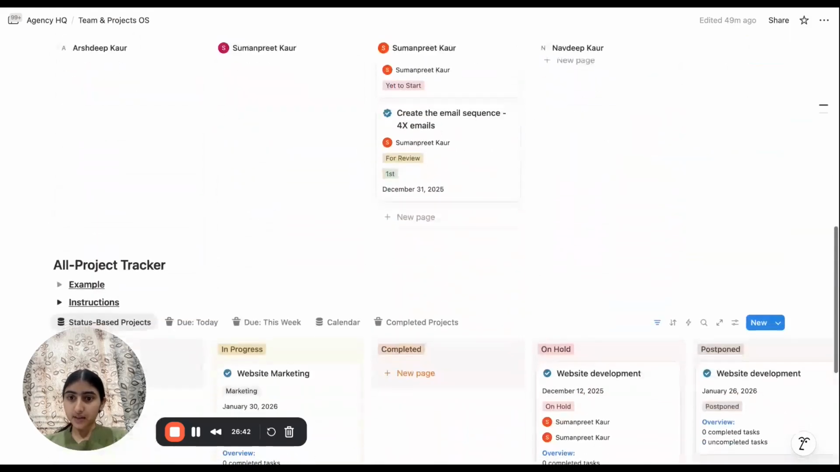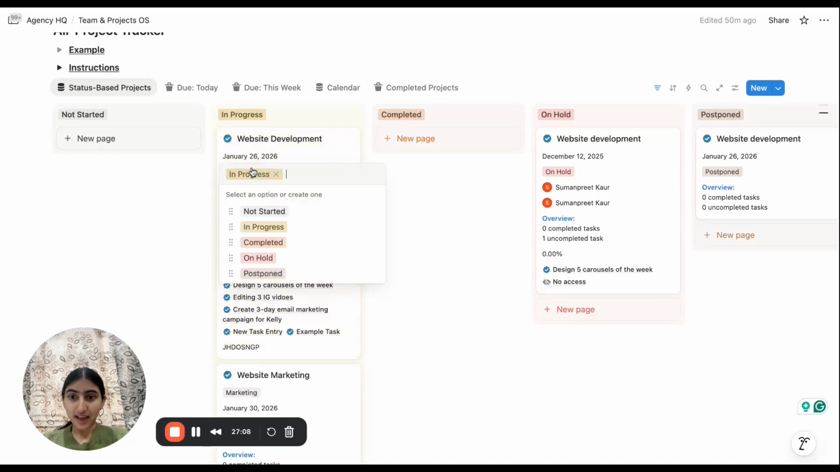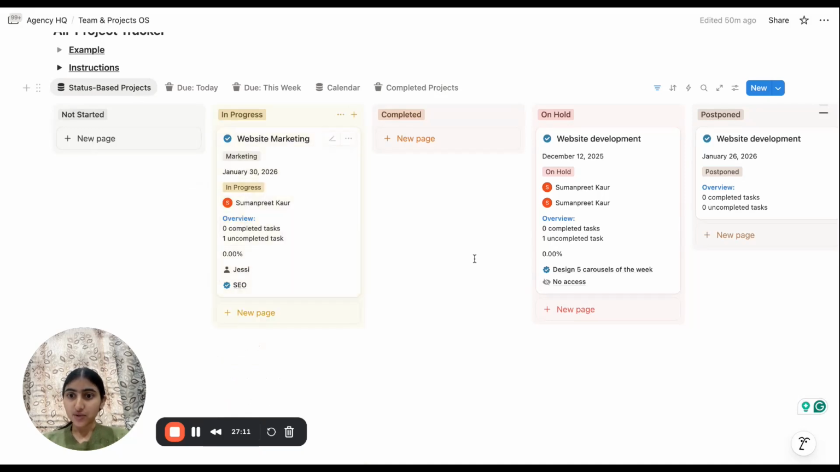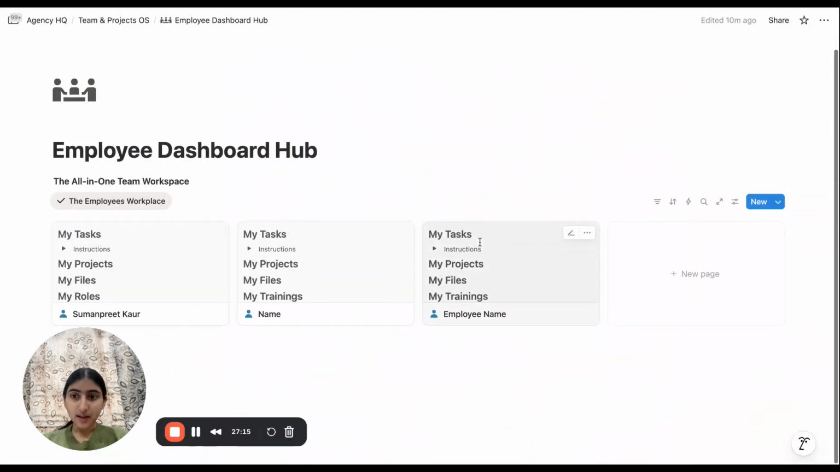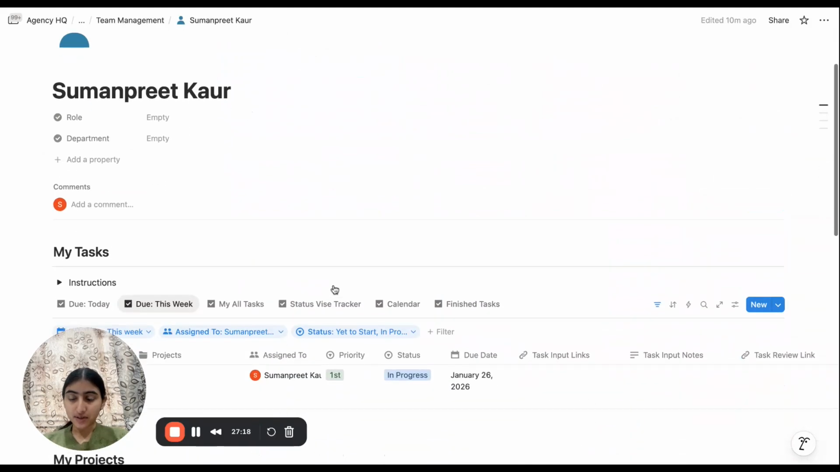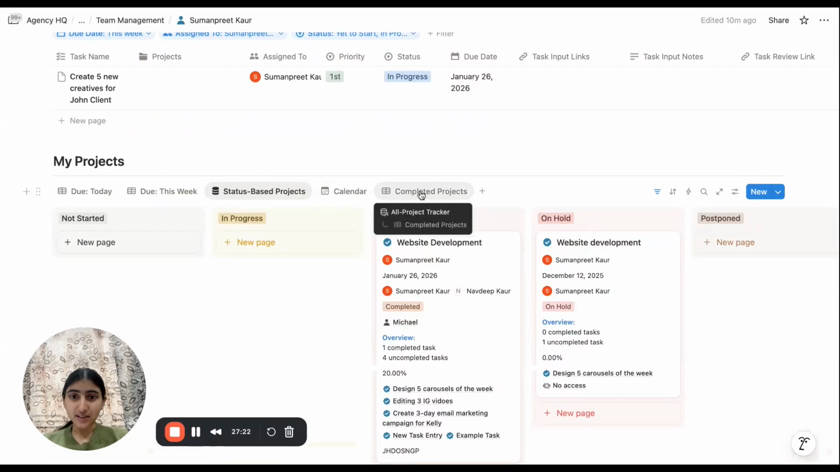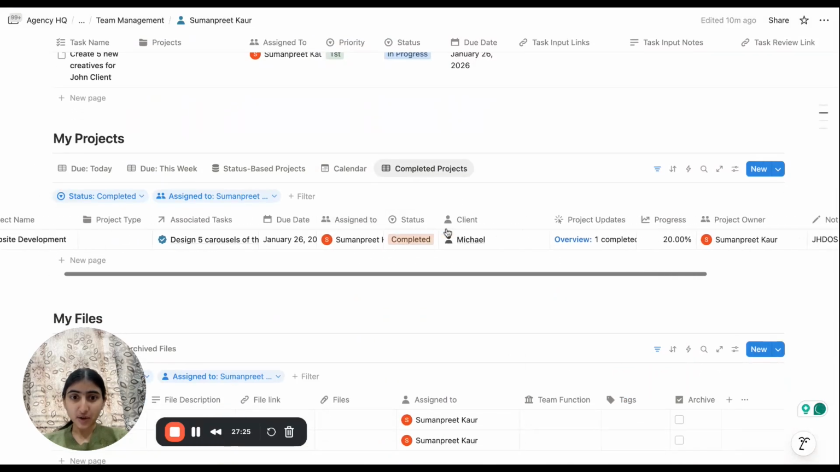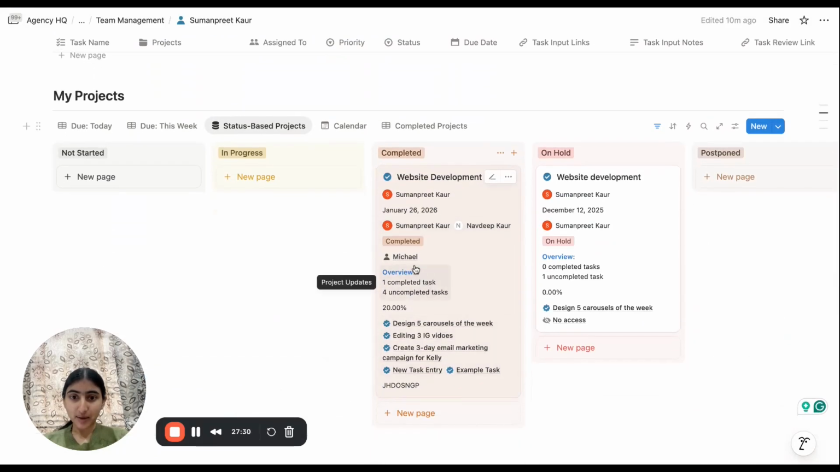Here we are in the project. Here we have the one for Michael. You can see the project name is changed here, and we have notes. So we can mark any kind of changes here. Let's say now I am marking it as completed. So let's go back to the employee dashboard hub and to that particular team member's space, and you can see the completed project of Michael is here, along with the task of that project.